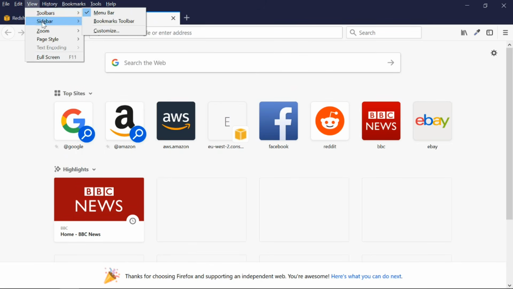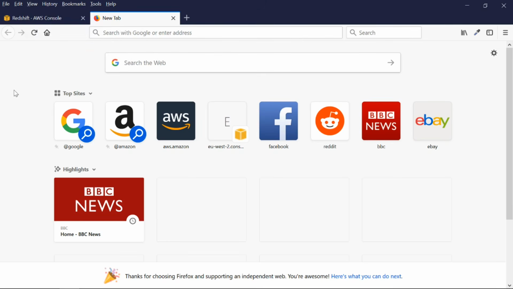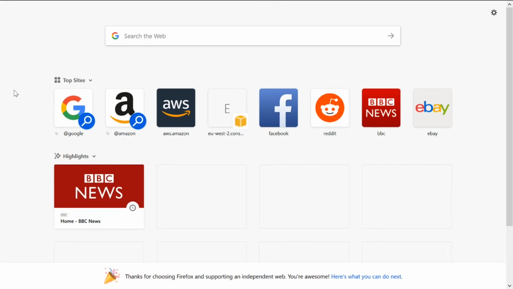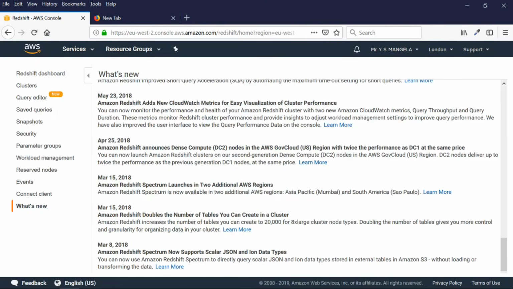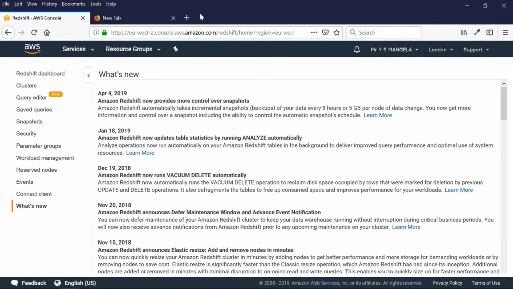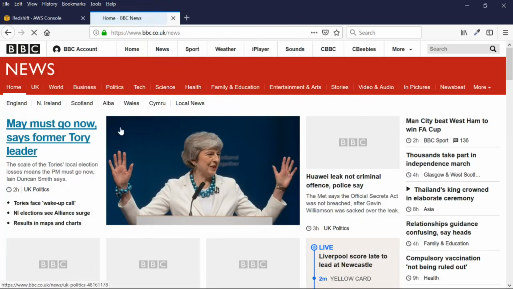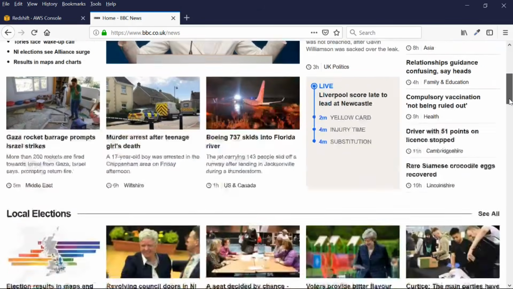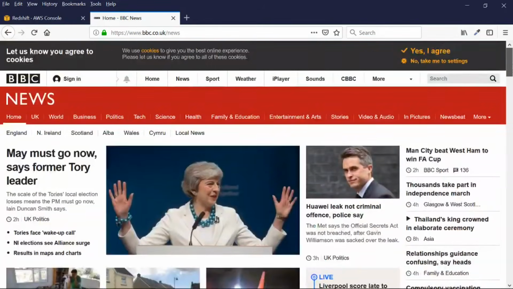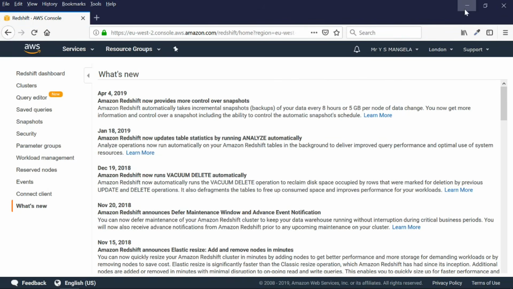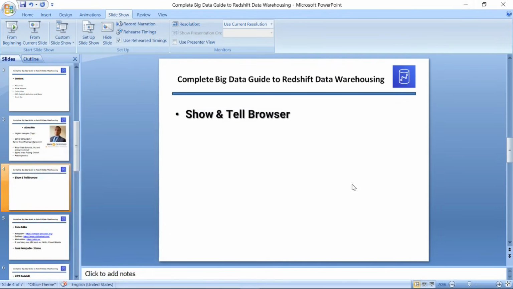View, toolbar, sidebar, bookmarks, history, sync tab, zoom in, zoom out, reset, full screen. F11 for full screen, F11 again to come out of full screen. So this is how full screen looks like. This is the bottom of the page. We can go to one of the news pages. Let's scroll down to the bottom of the page. This is the bottom of the page. This is the top of the page. Let's close this. So that was show and tell browser.